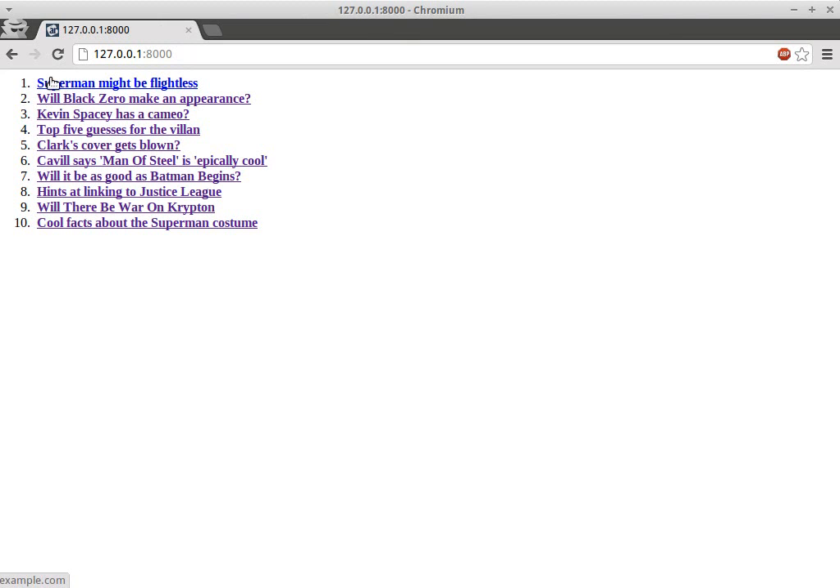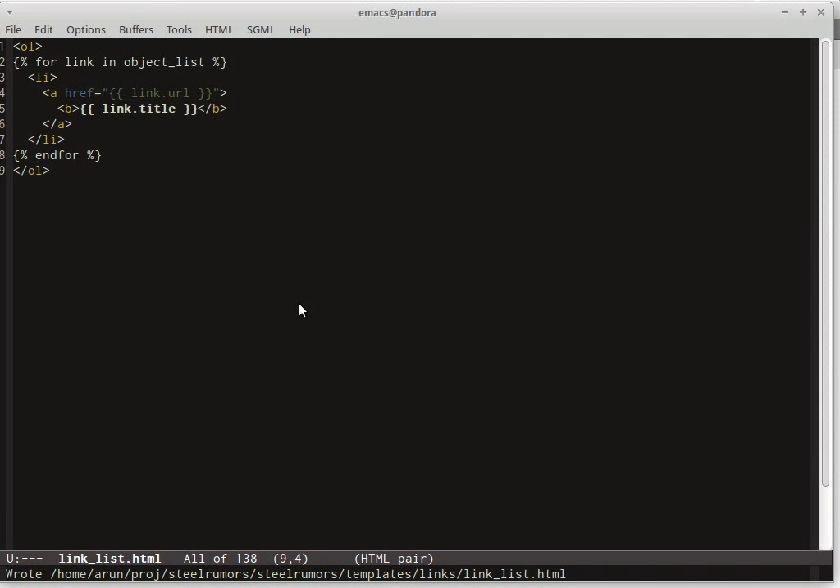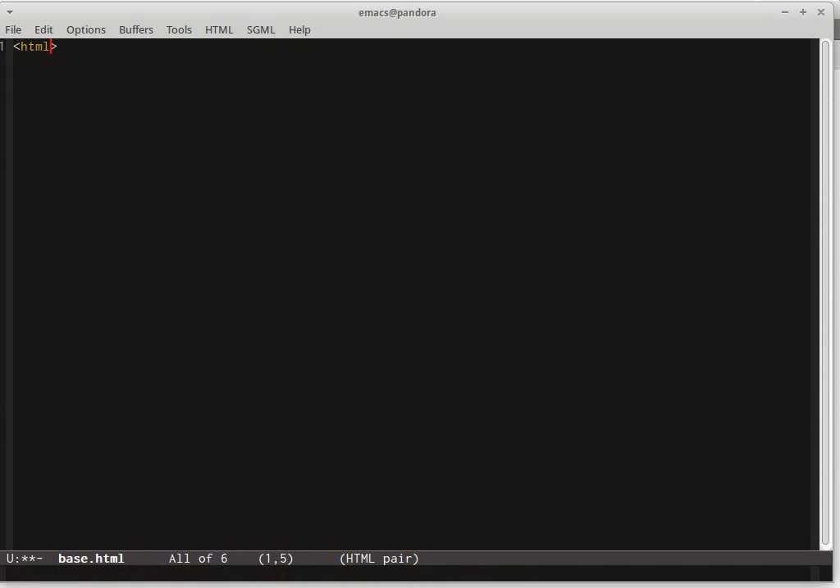But something is missing, and that is nothing but branding. Yes. Before we go any further, let's add branding, which is nothing but adding the base template, base.html. Let's create a very quick HTML body with the heading Steel Rumors. And let's use block content, which is the standard name, end the block and end the body and end the HTML.